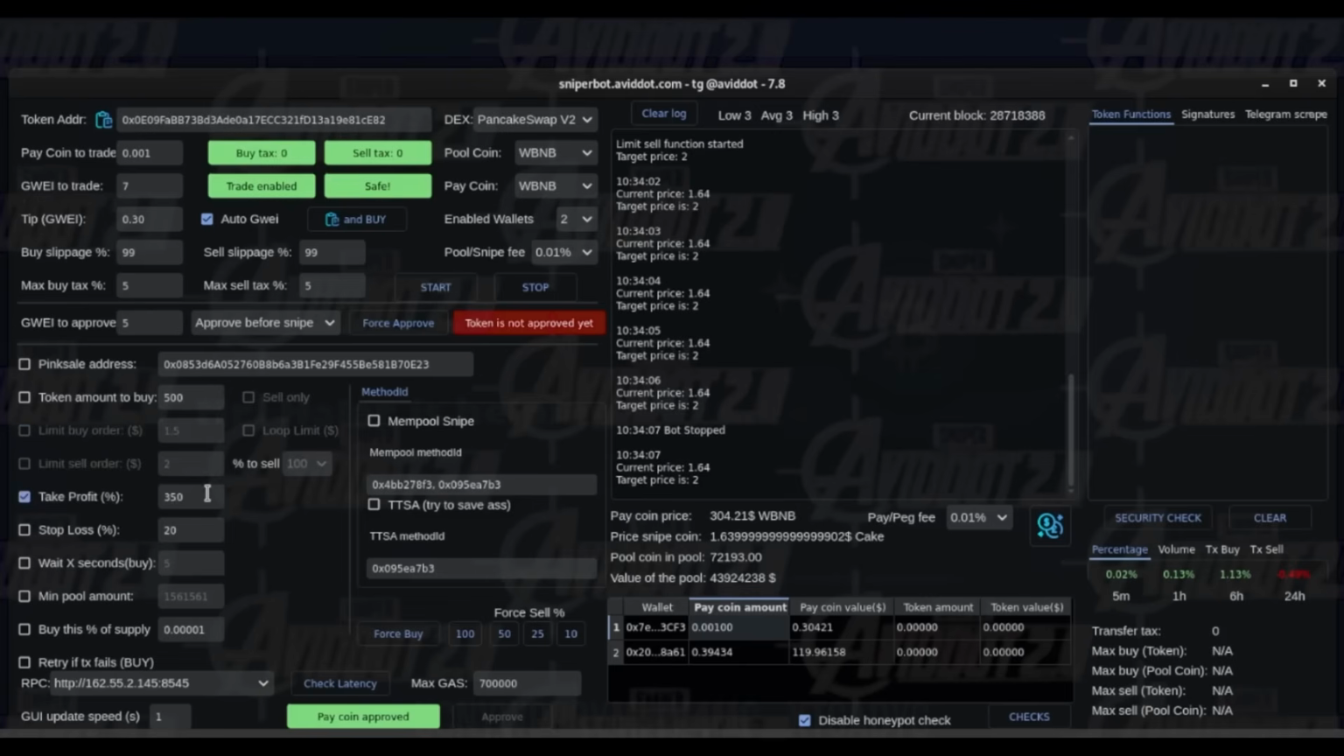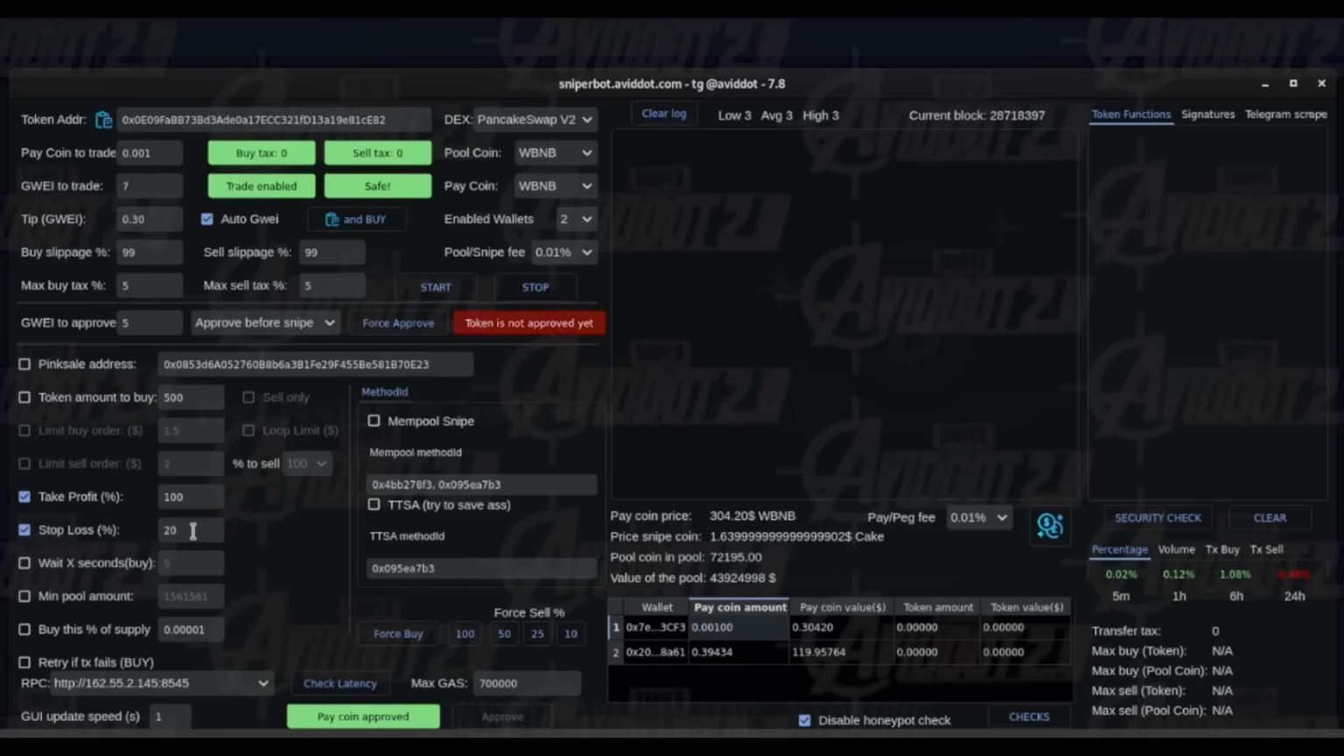Take profit field. In this field, you can set the percentage of gain that you wish to realize. Once the specified percentage is reached, the bot will automatically sell the tokens. Stop loss field. This field is only available when the take profit field is checked. It enables the bot to sell if the percentage specified falls below 0, acting as a stop loss measure.